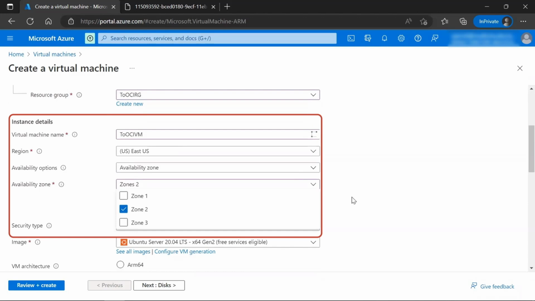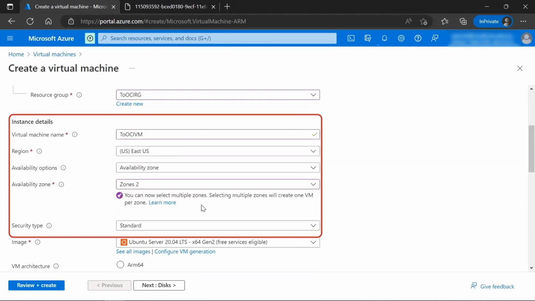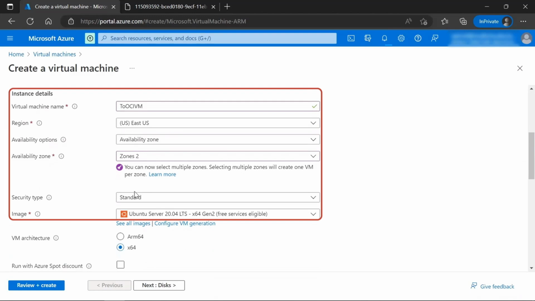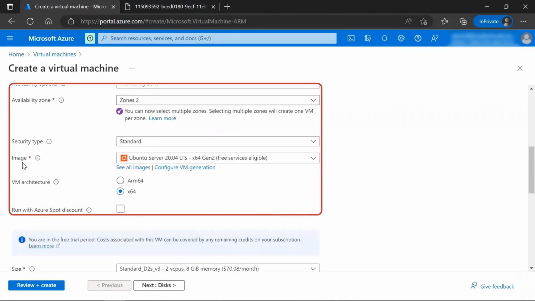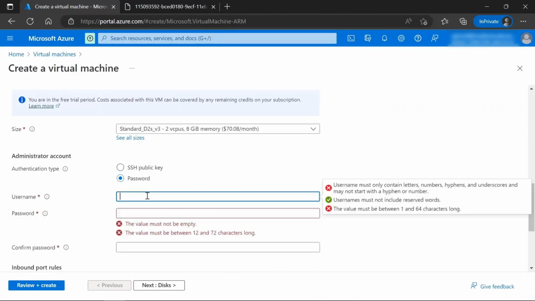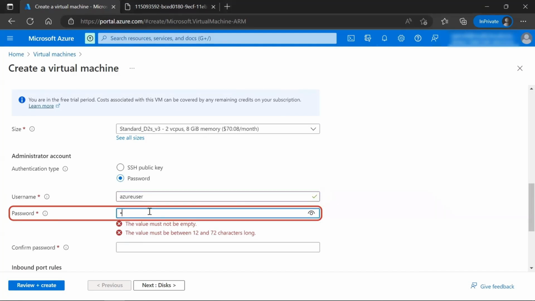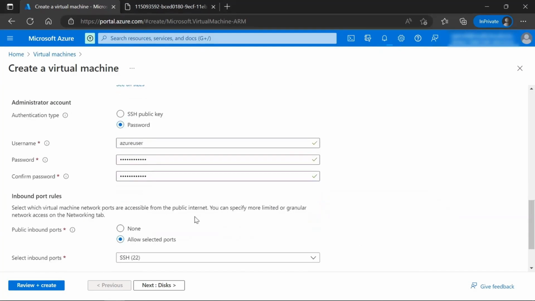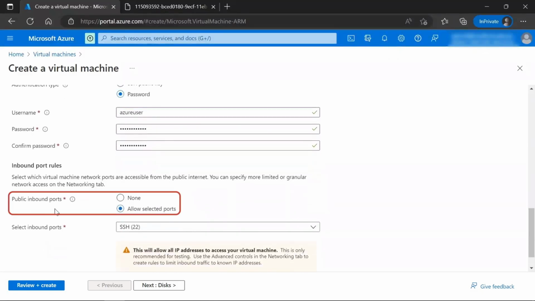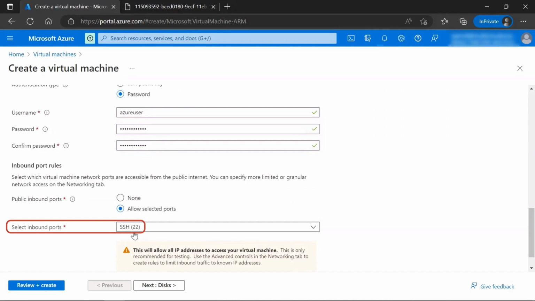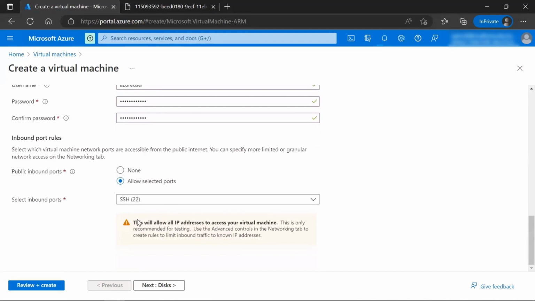And you can provide any zone, right? So that will not make a difference. I'm okay with other settings. Image is Ubuntu Server, and I will provide the username as azureuser, and I will provide the password. All right. So you also see that we are allowing SSH port 22, which basically means that from the internet you will be able to SSH to this particular machine, right? Because this is a test scenario.